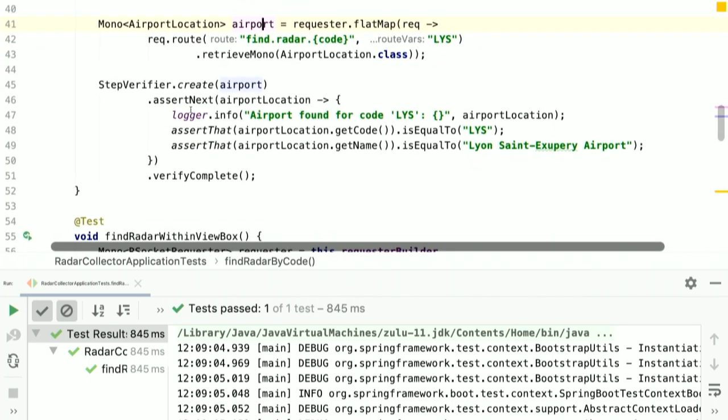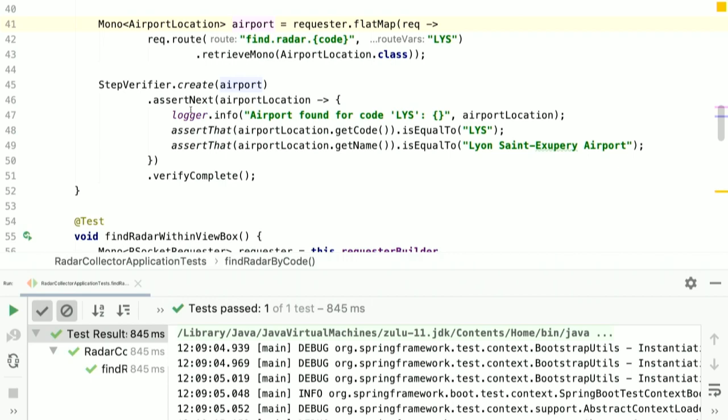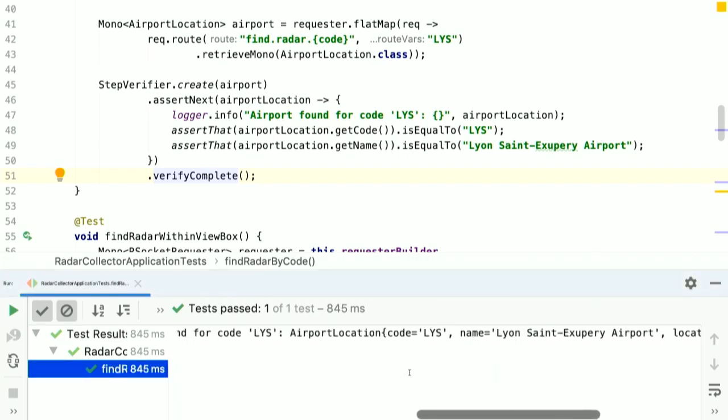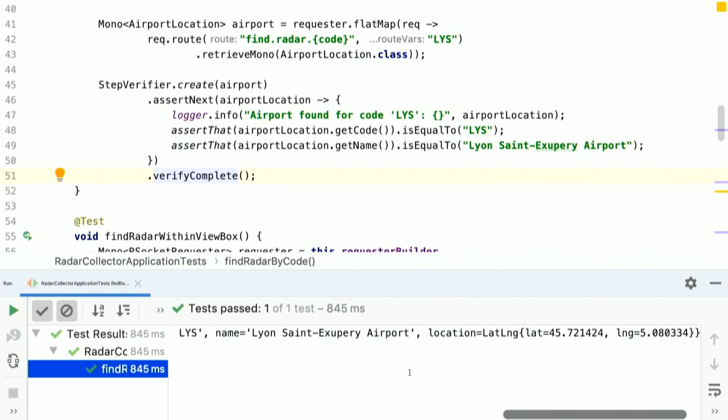If you're familiar with the Reactor test constructs, you can use a step verifier from Reactor test. That's a nice way to test a mono or a flux. You can also use blocking, but in that case, I've used step verifier if you want to test. So I'm testing that the next element that I'm being sent is actually that airport. I'm testing the code and the name, and I'm verifying that everything is being completed properly. So if we look at the data here, we're actually seeing the airport location for this.